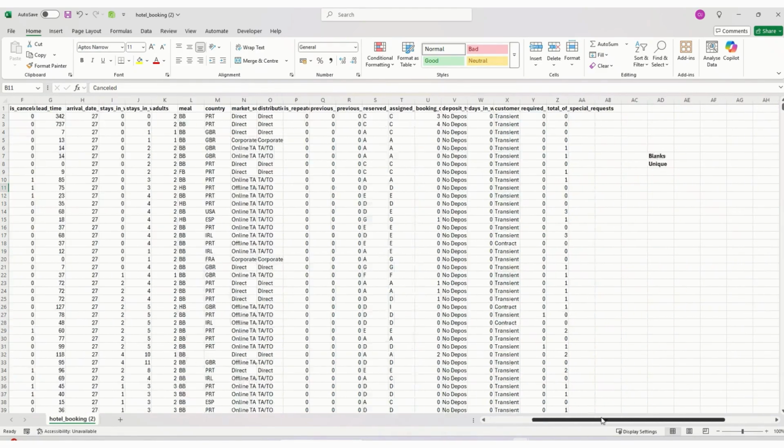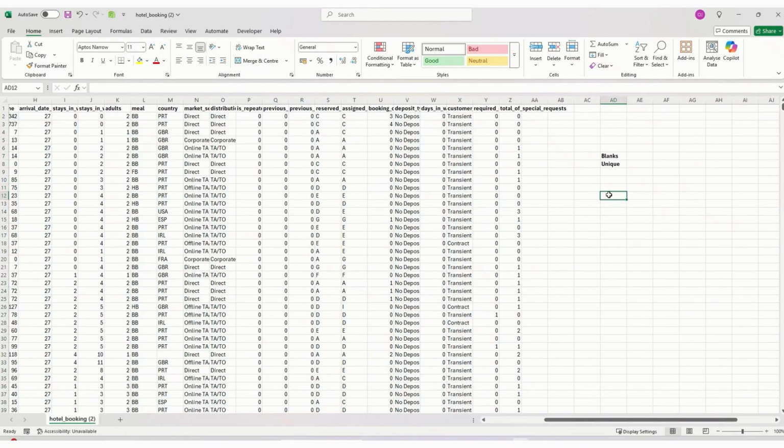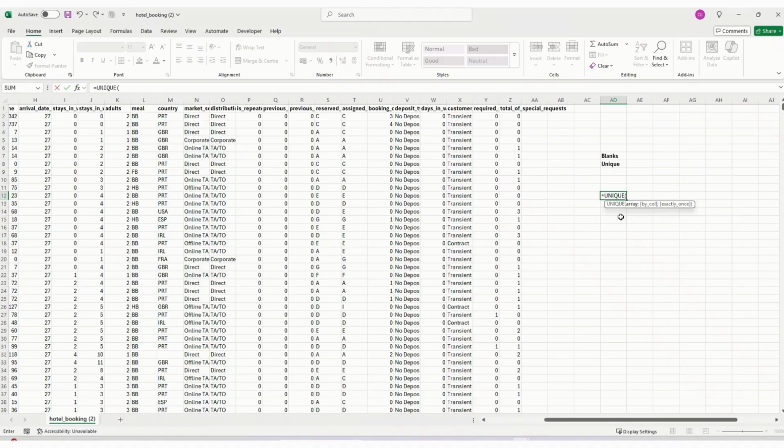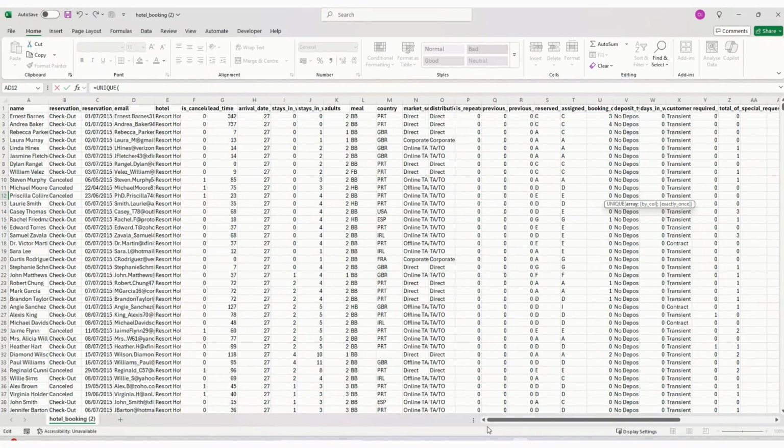This is how you can use the unique function. As usual, we put equal to, then we start typing unique, and you can see it appears down here. Then you select unique, and you go to the column you want to check. We want to check the reservation status, so we select the entire column. Then we just close the bracket and press enter.